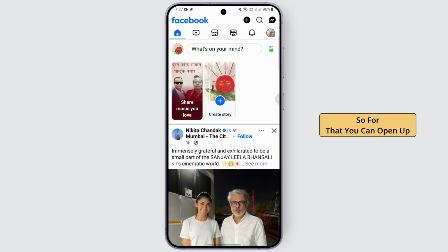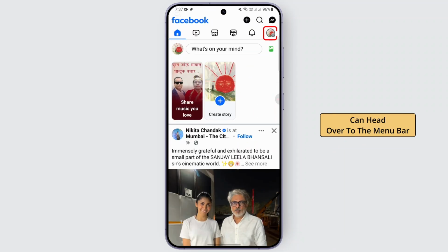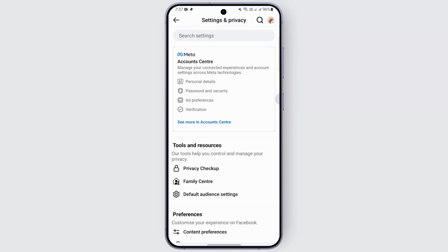So for that, you can open up your Facebook application on your device and log in to your account. Once you are logged in, you can head over to the menu bar by tapping on the top right corner and this menu opens up. So from here, you can head straight over to the gear icon to open up settings and privacy.